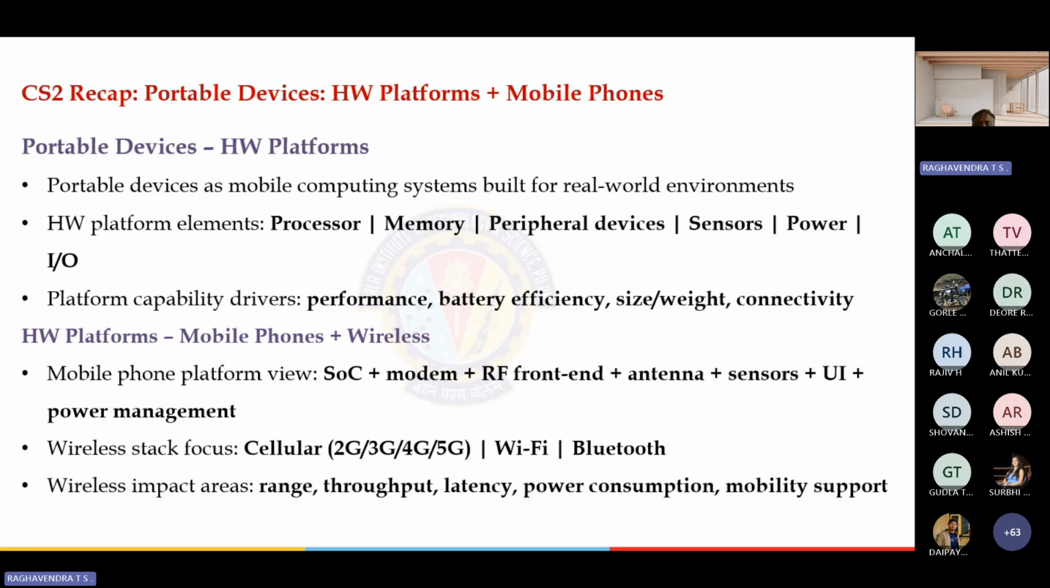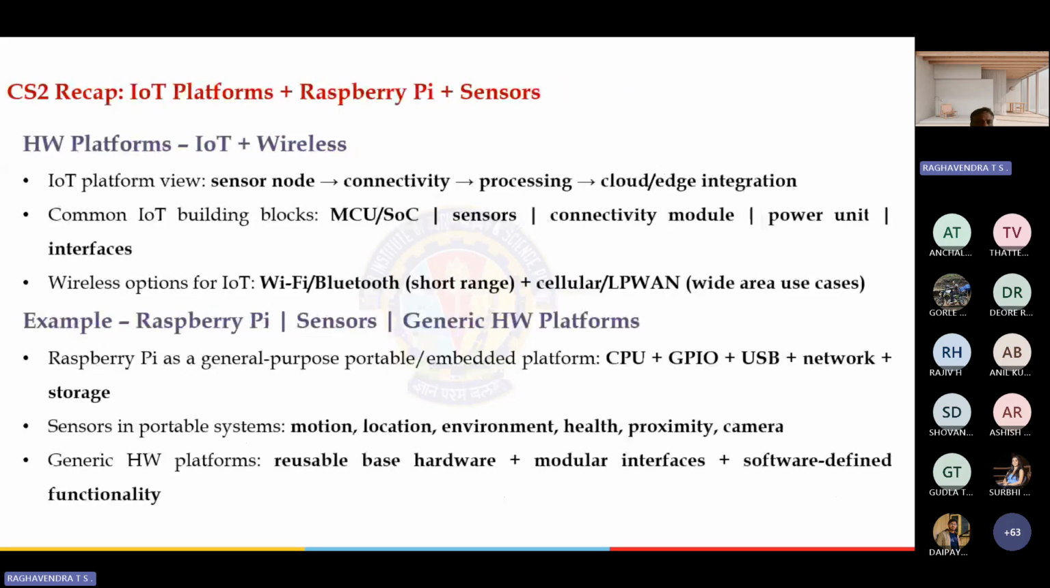We discussed Wi-Fi, wireless fidelity, and how these devices get connected through it, and Bluetooth, which is restricted to smaller-distance communication. These are all things we discussed in the previous session. The impact areas for this wireless medium we also discussed. And then we spoke about something related to IoT and wireless.